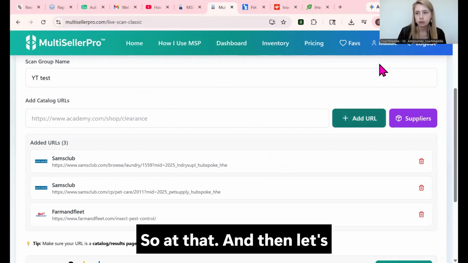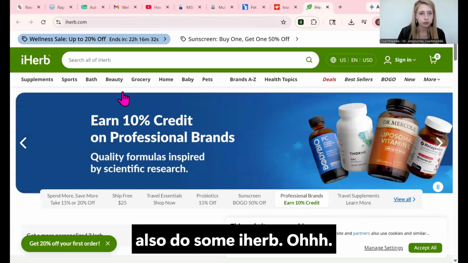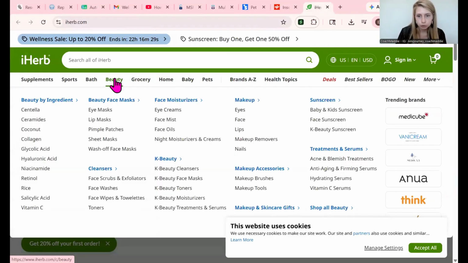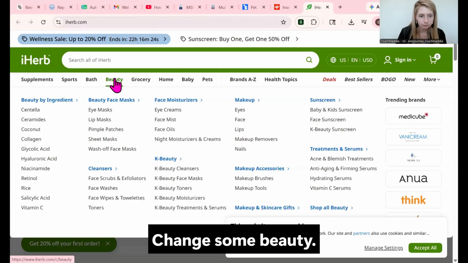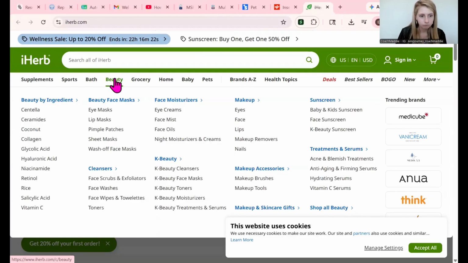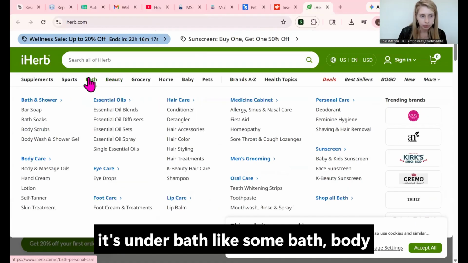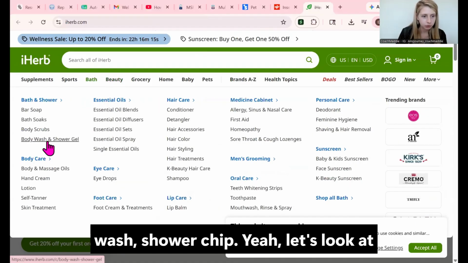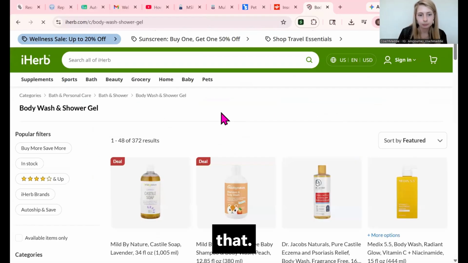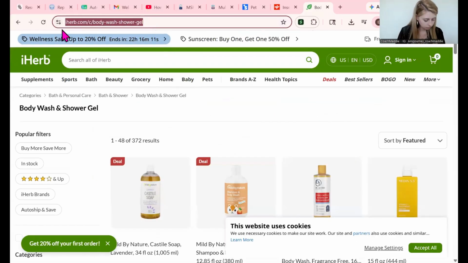So we got that. And then let's also do some iHerb. Let's do some beauty. Kind of look for maybe it's under bath, like some bath body wash shower gel. Yeah, let's look at that. Okay.